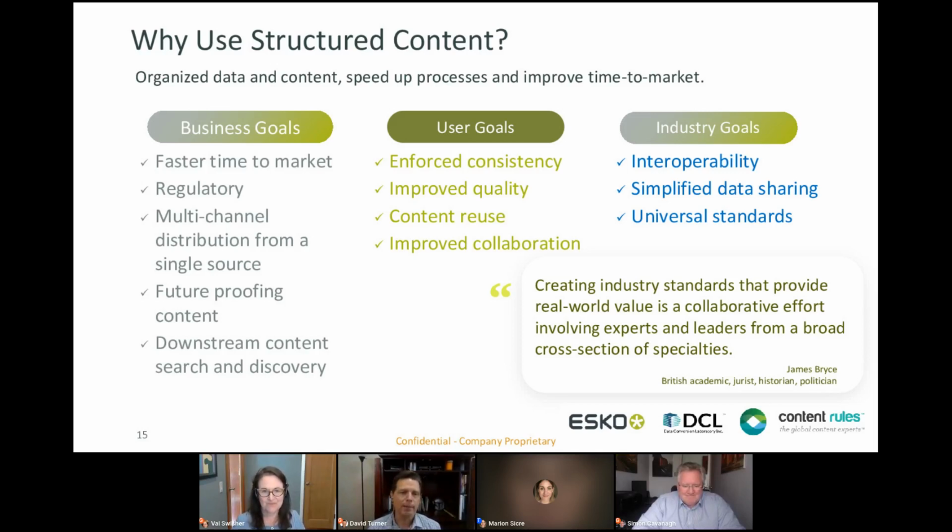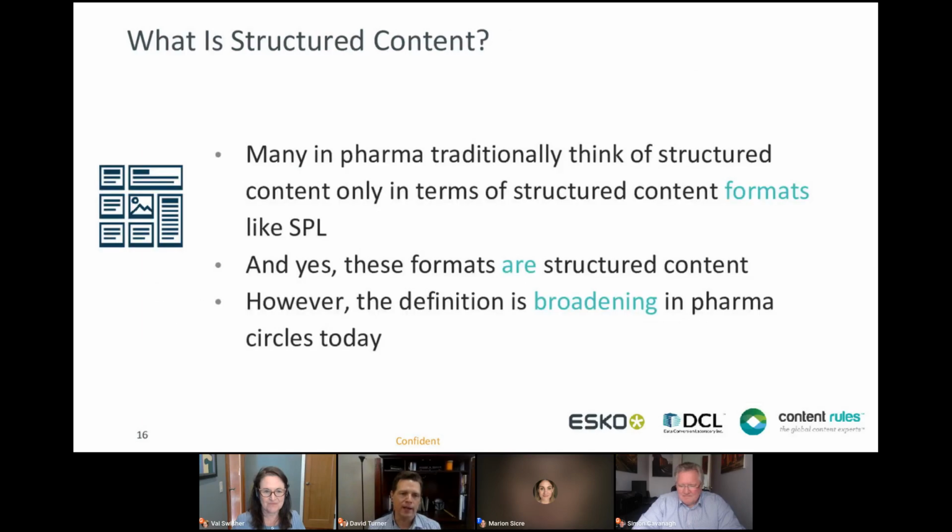With that, I'm going to move on to this next slide and give a quick overview of what we're talking about when we're talking about structured content, because I want to make sure that we're all more or less on the same page. Sometimes when we talk about structure, people have different ideas. In pharma, at least here in the U.S., a lot of people think of structured content in terms of a structured content format, right?